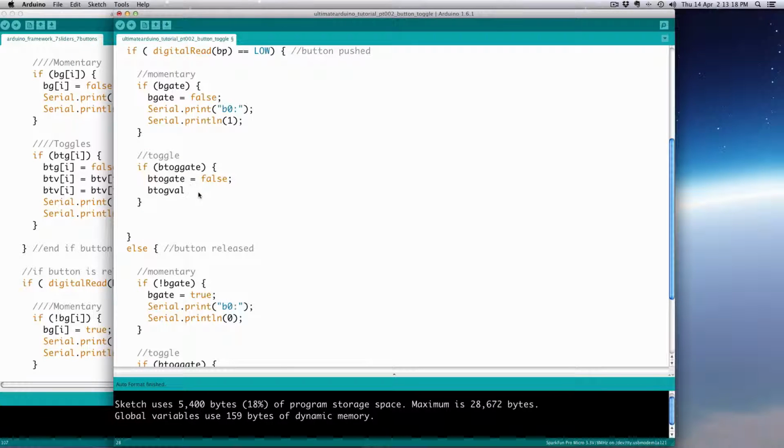So we're going to start it at zero, and it's going to equal itself, BTOG val, which of course initially is zero, and we're going to add one to it at this time. So every time you push the button, it's just going to advance one, it's going to advance one, it's going to advance one.